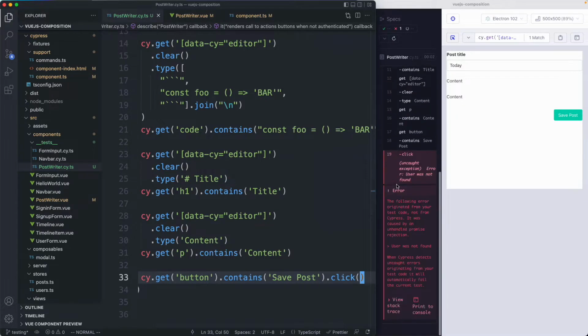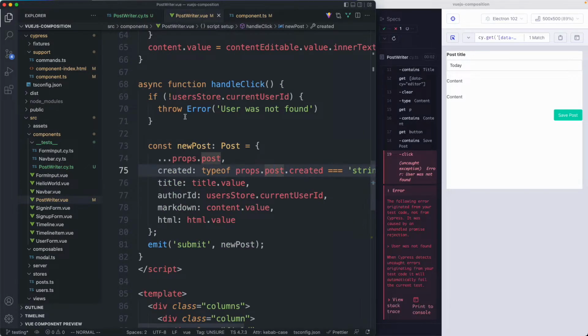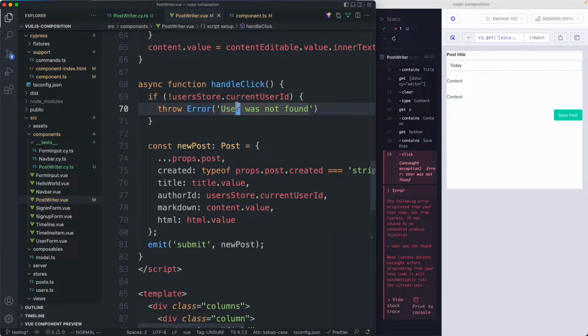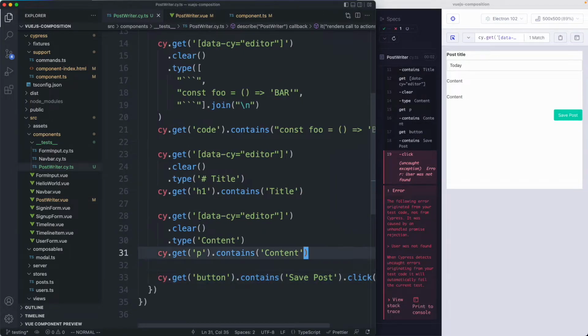We are getting an error. We scroll down, it says user was not found. What's happening is exactly what it says. User is undefined, so it's going to throw this error. We've actually seen how to solve this earlier inside of our navbar component. We just need to make sure our user is authenticated. So let's go ahead and do that.